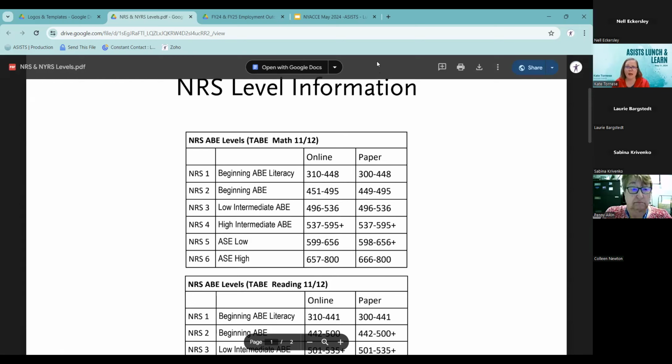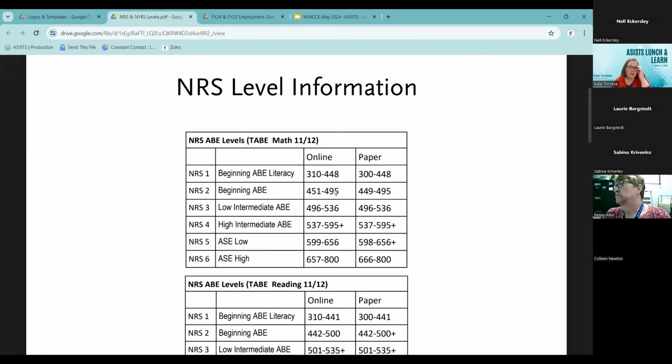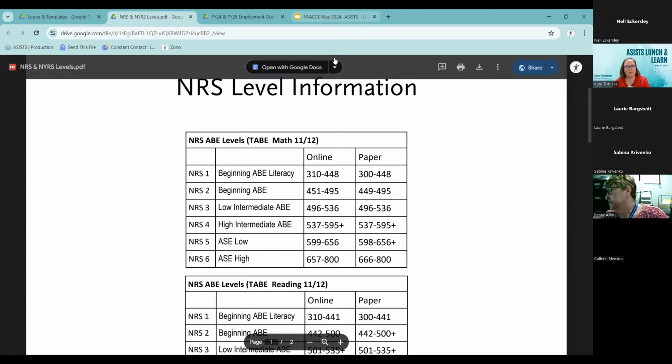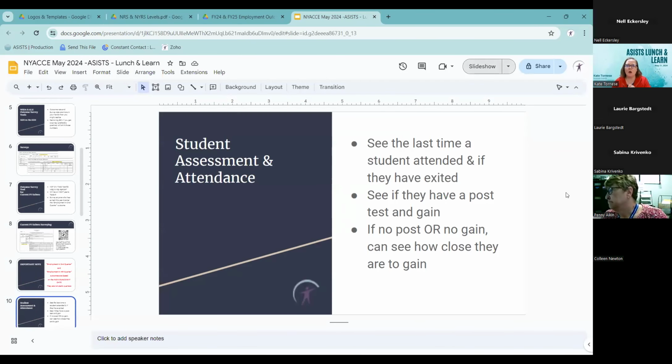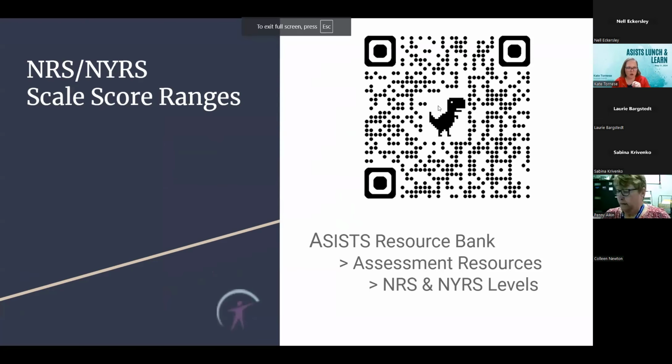You probably already have this documentation somewhere. You just might not have it at your fingertips. If you've never thought about this before, I'm asking you to think about it now. When you're looking at your student assessment attendance, we specifically give you the scale scores so that you can see how close a student is to moving into that next level. So here's a QR code to that particular document. Again, it's in the ASISTS resource bank in the assessments resources folder, and it's called the NRS and NYRS levels.